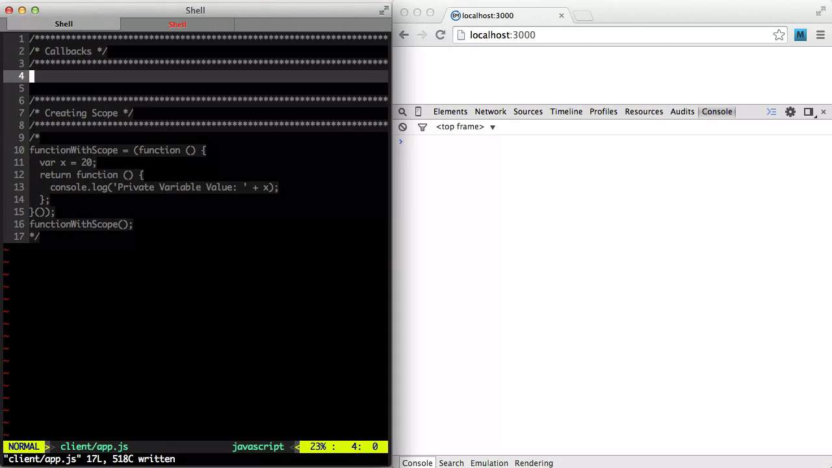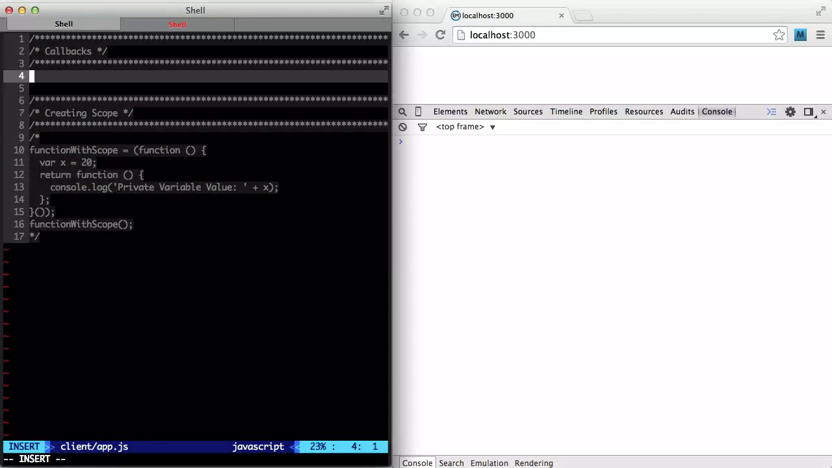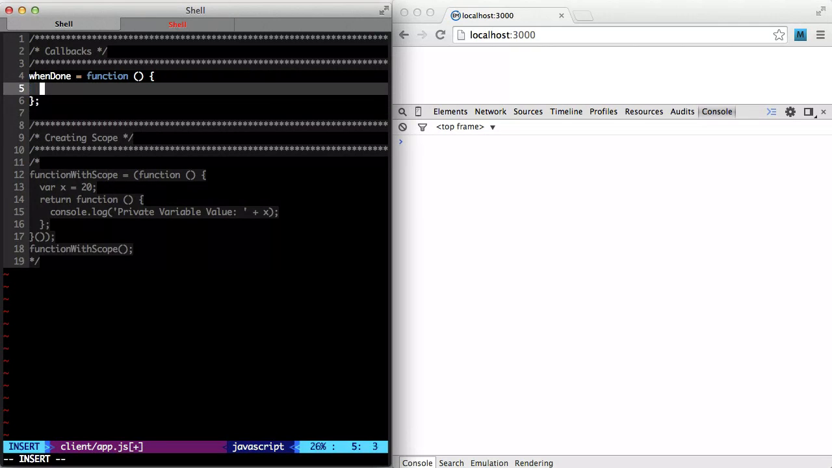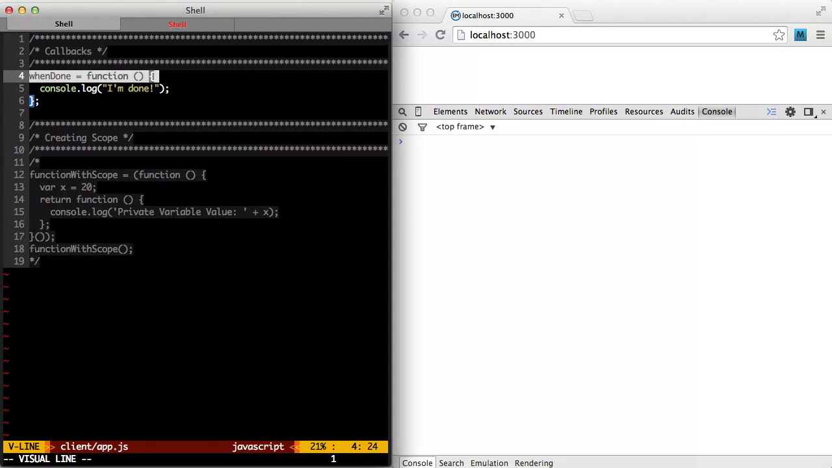One of the most common patterns in JavaScript is to use callbacks. The idea of a callback is to create a function that can be called at a later time whenever the higher order function, or the function that we're passing it into, is ready to call it. So for example, I might create a function called whenDone, and inside of that, we'll just print out that I'm done. And so I'm encapsulating some logic here inside of this function, and I want to be able to call this entire thing at a later time.